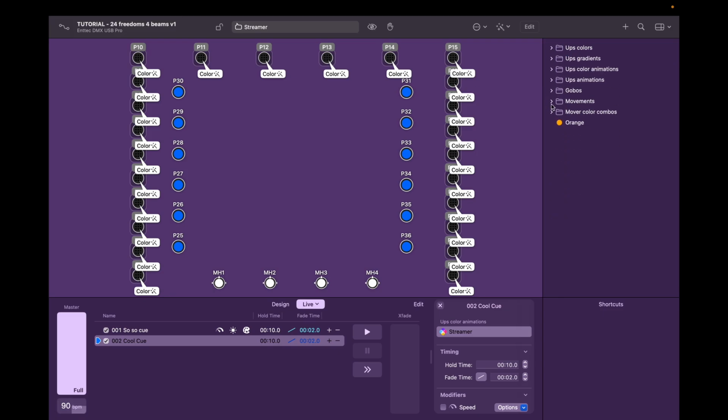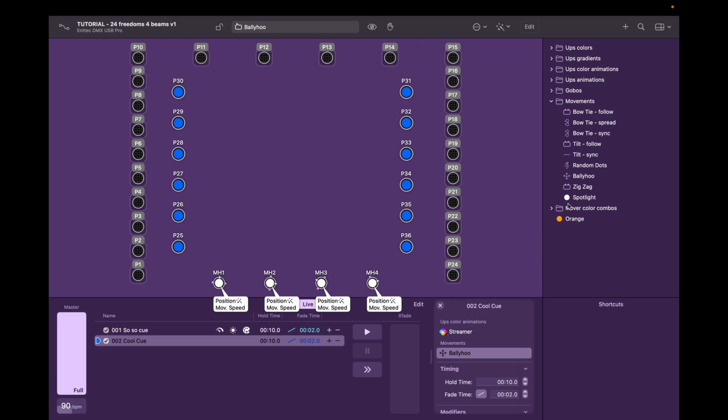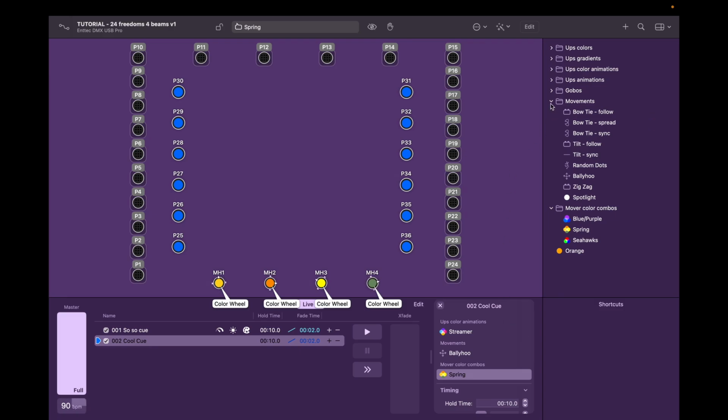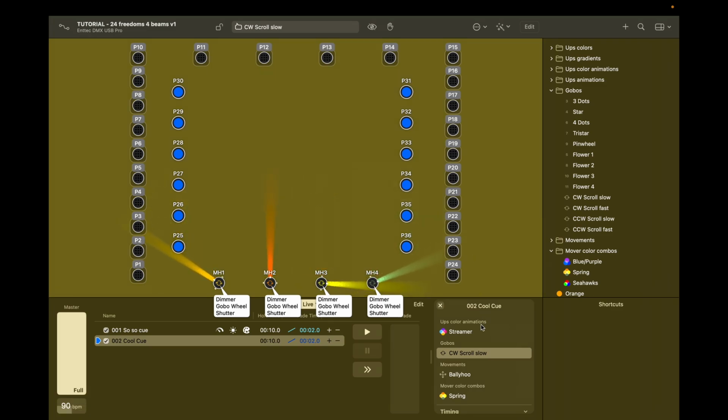And let's do another movement. This time, how about we do a ballyhoo? A ballyhoo is just kind of a wild, crazy, celebratory type movement for the moving head lights. Let's give them a color combo. We'll do spring colors like that. And how about, let's do a scrolling gobo wheel. So we're going to do clockwise scroll slow. What that's going to do is roll through all of the different gobos that are installed on the moving head light. So we get to see all of them.